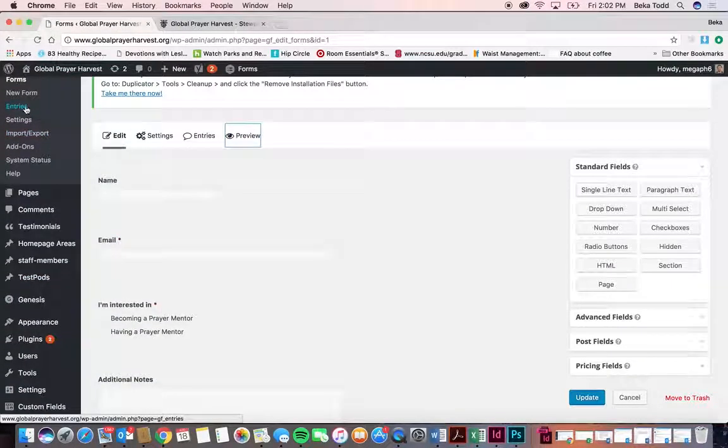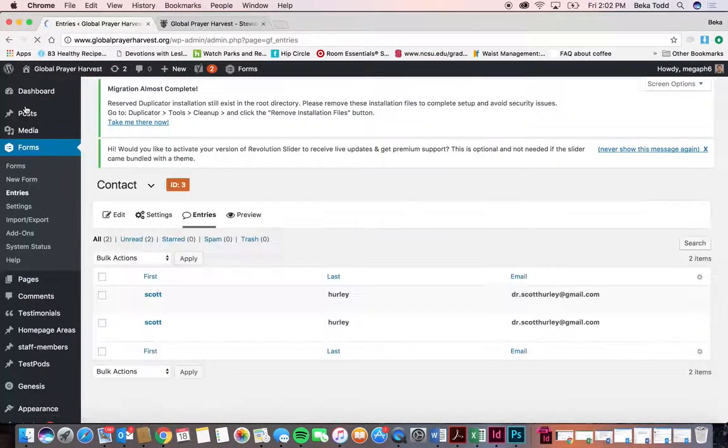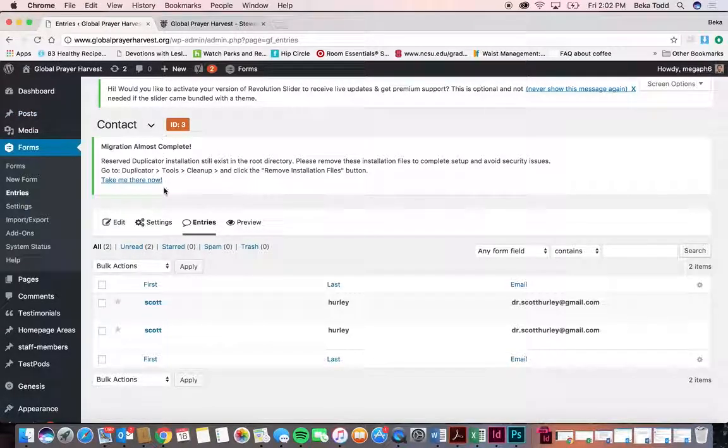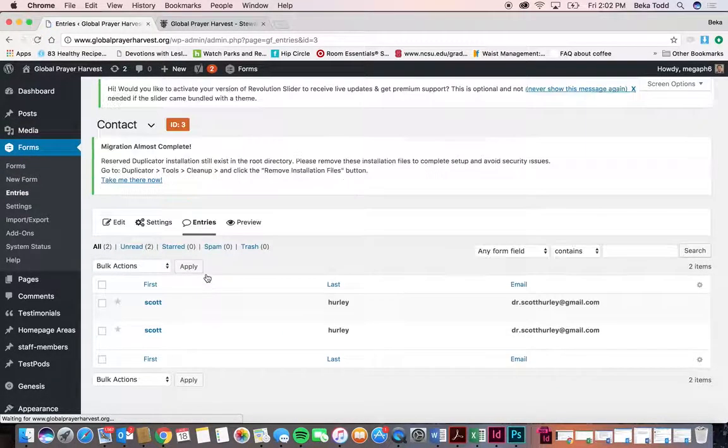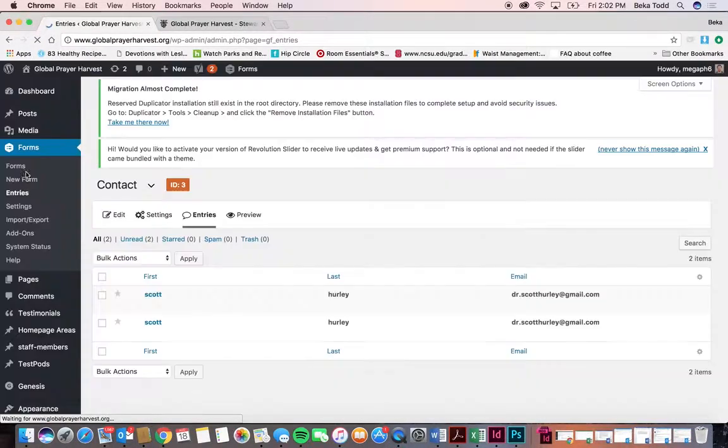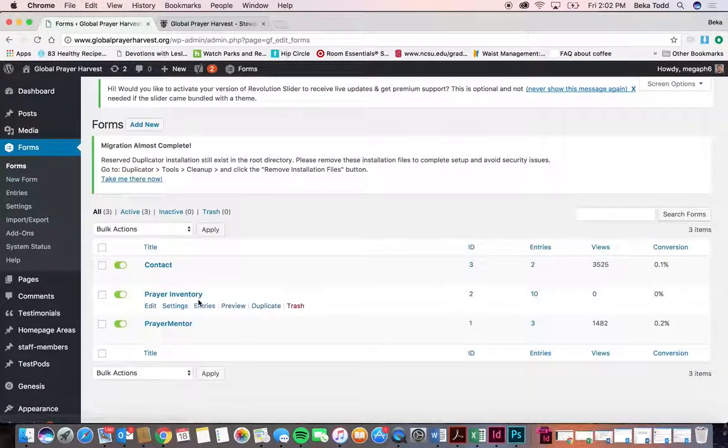And the other thing you want to know is where the entries for these forms are. So you can click there, and then it's going to put all the entries all together. But if you go to forms, and then underneath, if you click entries, then you'll see your entries there, and you can view them for each specific form.